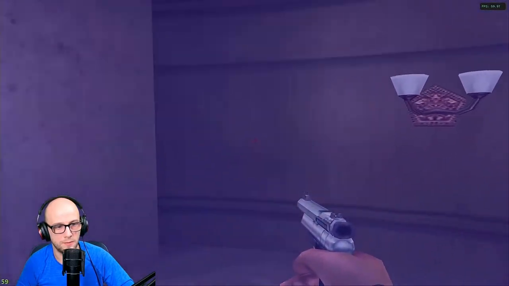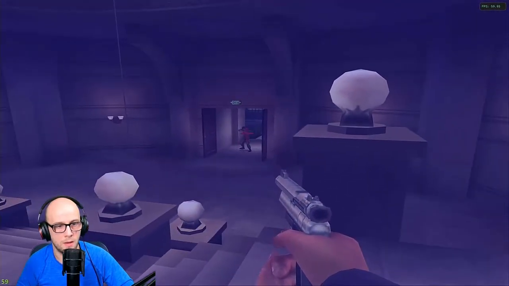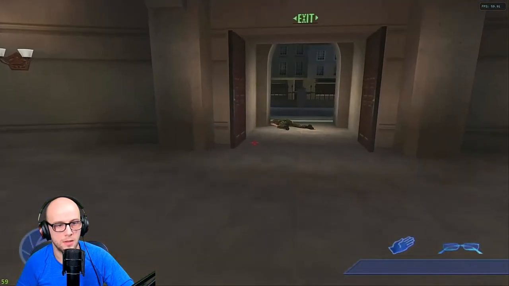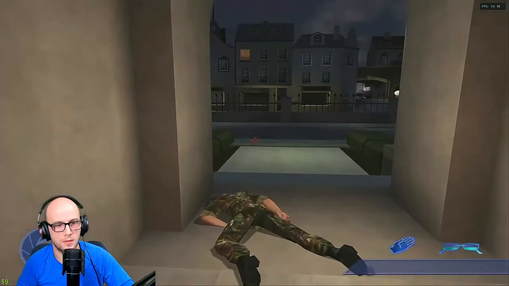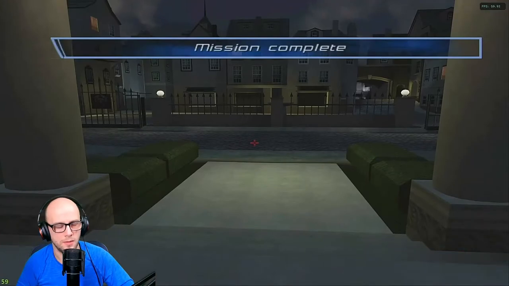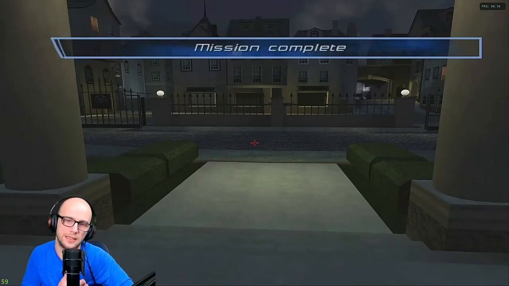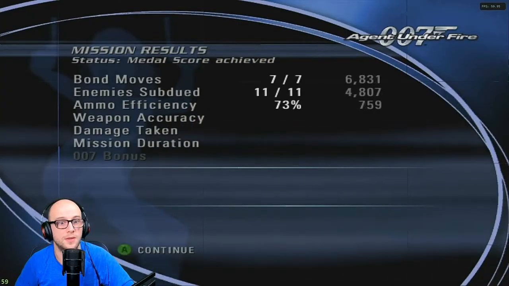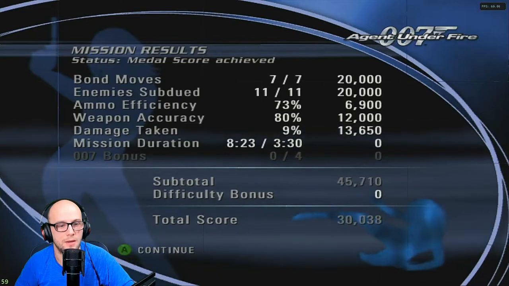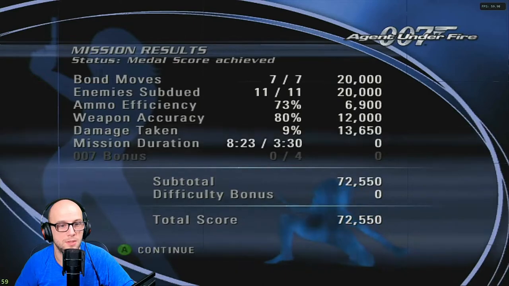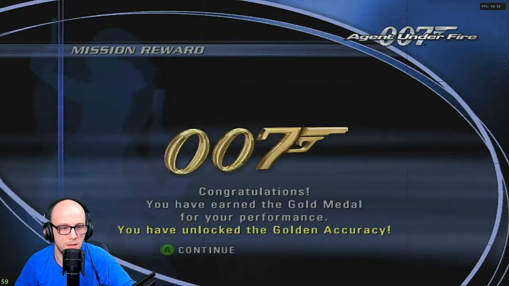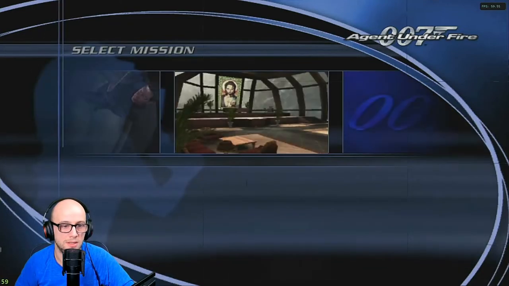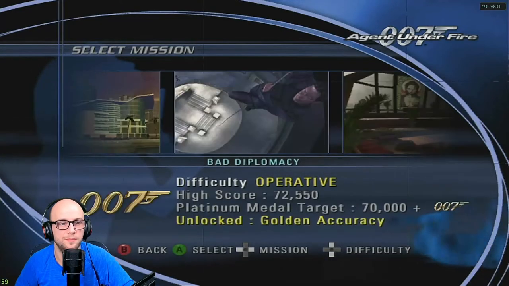We're back here. Oh, no, he's got in. I don't think we go this way out. Oh, yeah, we can do. I'm sure there'll be something behind that British flag. I'm going to have to load it up again and see. Definitely something behind that British flag. Oh, no, I got everything. Got all enemies subdued. 007 bonus. 0 out of 4. I got the gold medal, which gives me the golden dart gun, maybe?